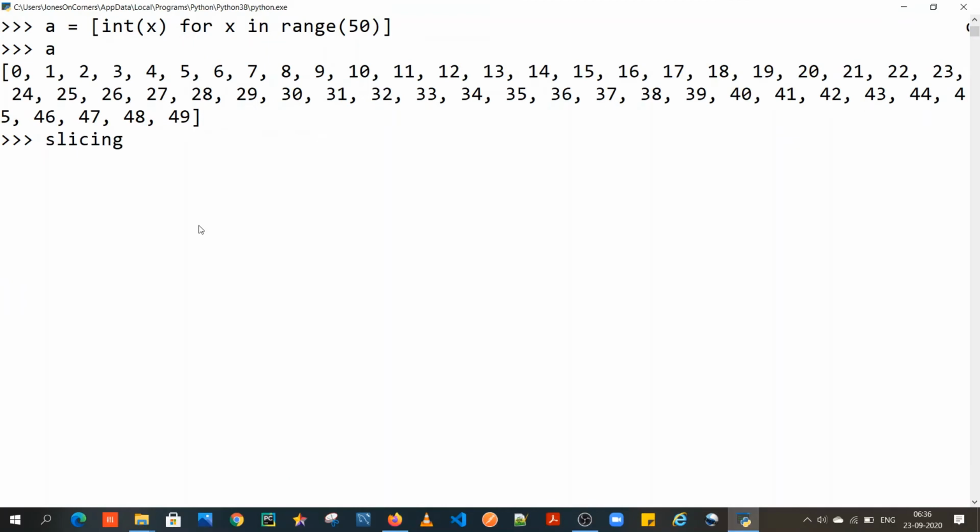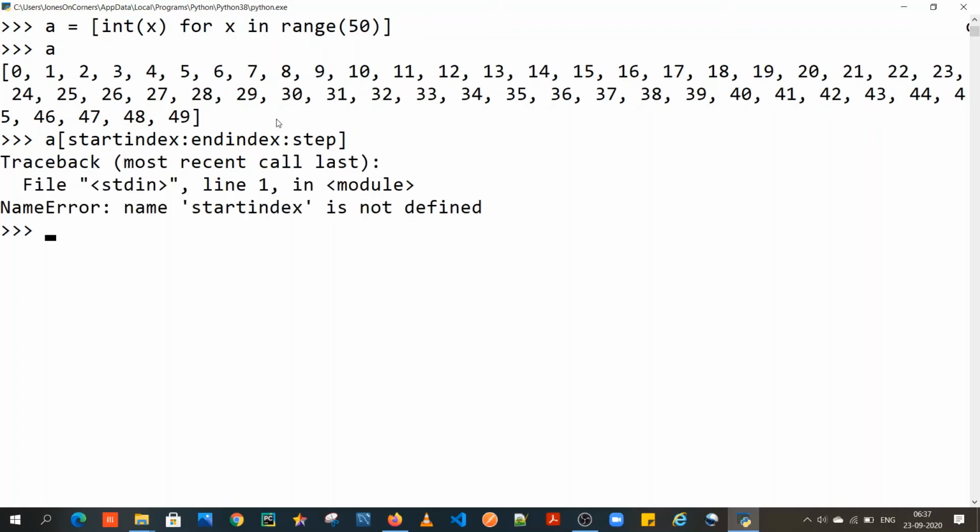Slicing is an important concept, and this is one of the most frequently used features when you're operating with lists. What you mean by slicing is you can extract any chunk of this available list. This is a sample list we have generated using a list comprehension, which we will discuss in detail. The syntax of slicing: you supply the start index, then the end index, and the step over. Again, everything is optional. You can supply any one of these and it will still work.